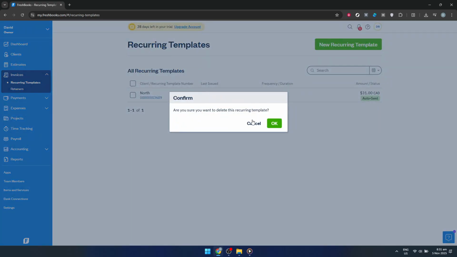And there you have it. Removing a recurring invoice in FreshBooks is really that simple. By following these steps, you can easily ensure that your recurring payments align perfectly with your current needs and cash flow.